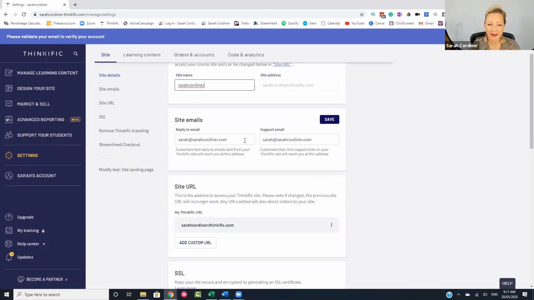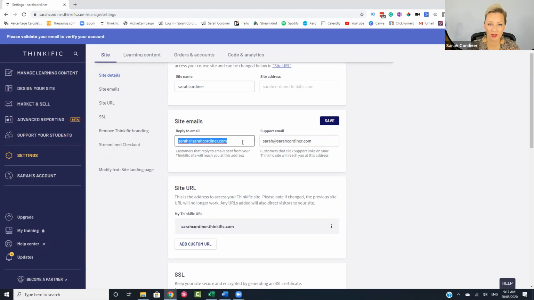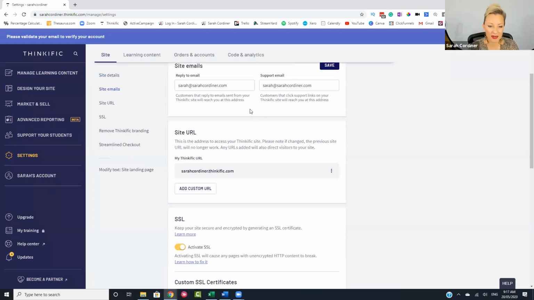Then you have your site emails. So what emails will your students actually see? This is the email they will send their support requests to. So make sure that this is an email that you don't mind your students having. Perhaps you have a support@ email address. Perhaps it's just you. Maybe you've got an assistant that you want your emails to go to. Whatever it is, that's what you put in there. That's the email that the students will have access to.